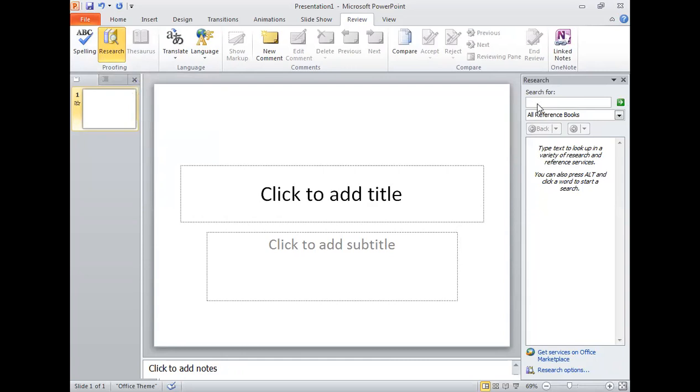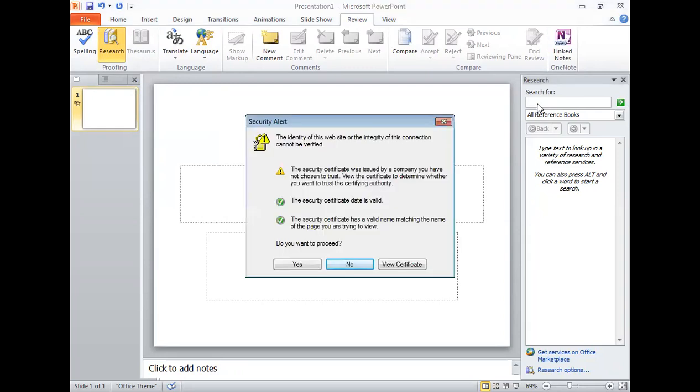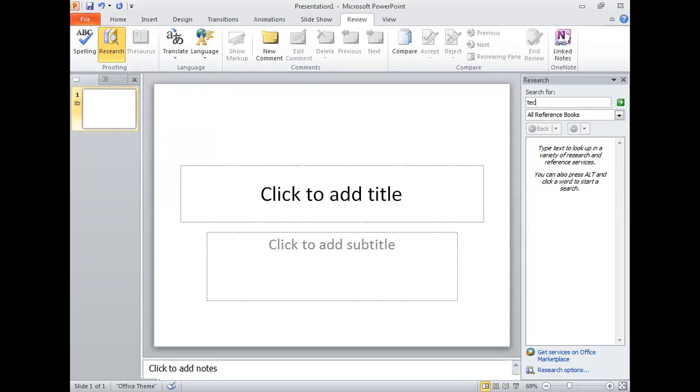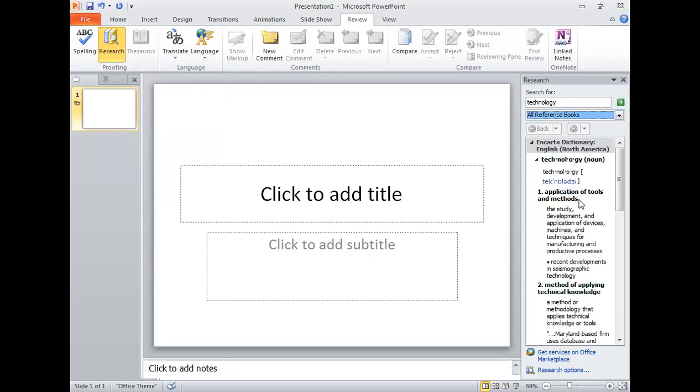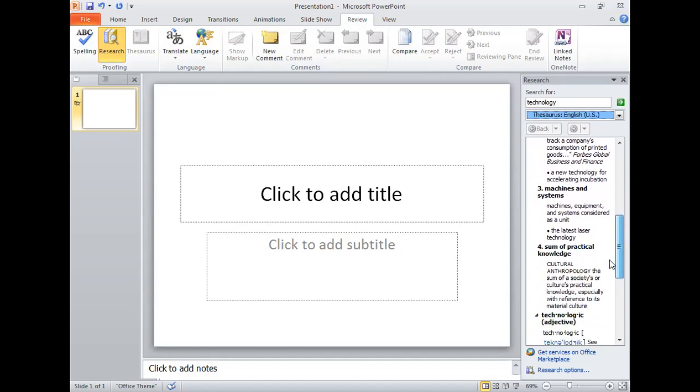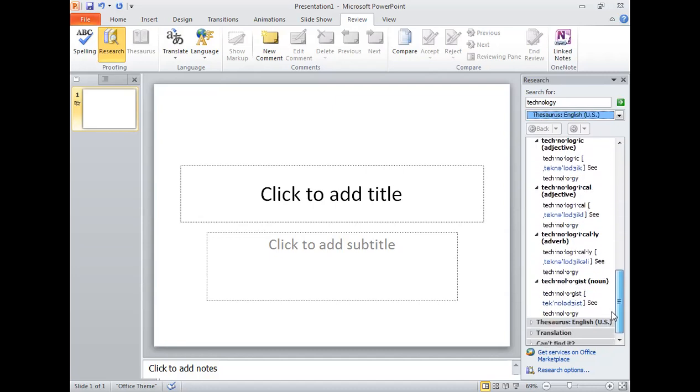Like let's take an example, like if you want to search any of the thing, like अगर मैं यहाँ पे कोई भी चीज सर्च करता हूँ, टेक्नोलॉजी, लेट्स सी यहाँ पे कोई टर्म है टेक्नोलॉजी, so if you are going to search it, सो यहाँ पे आपको जो है, now you have an English dictionary से जो है आपको टर्म का मीनिंग जो मिल जाएगा. Like this is an application of tools and method, the study, development and application of devices, machine techniques, manufacturing और processes. तो यहाँ पे आपको different मीनिंग्स मिल जाएंगे और अच्छी खासी यहाँ पे रिसर्च आपको यहाँ पे शोन हो रही है.